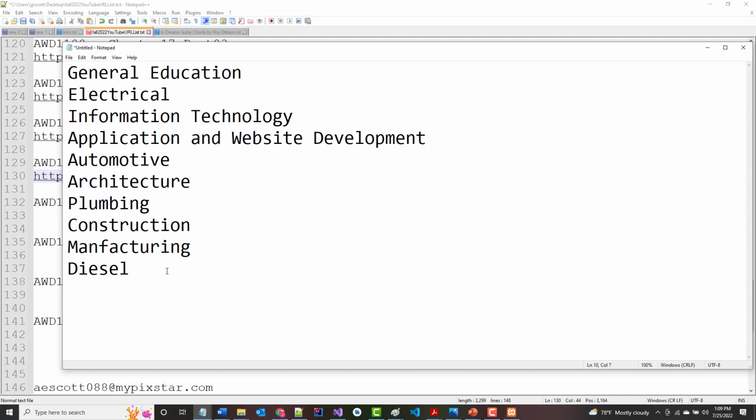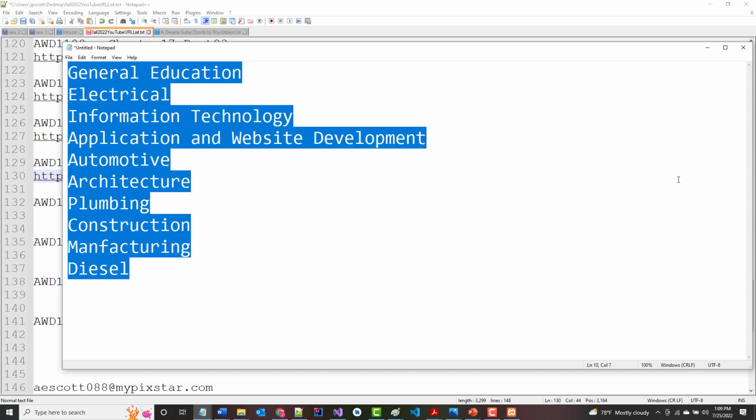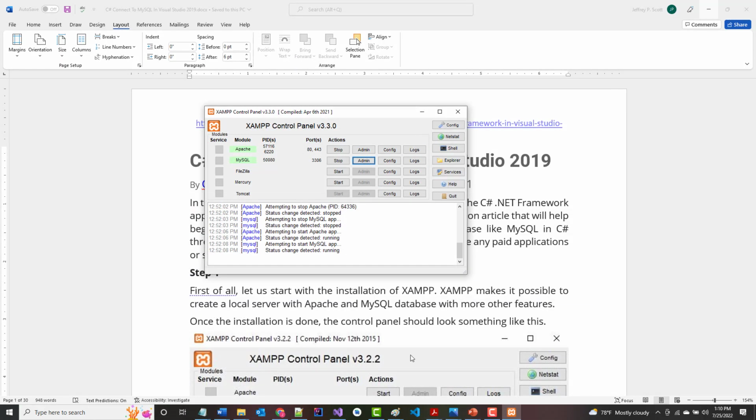So we're assuming right now these are the 10 different departments that we have at Rankin Technical College. All right, so come in here. I'm going to grab all 10 of those, and I'm going to see if I can put them in at one time into my database. It's been a while since I've worked on this, so if I get an error, just laugh at me.